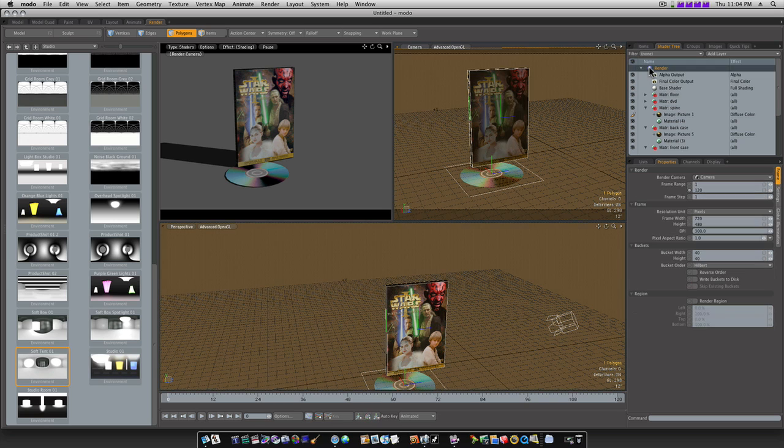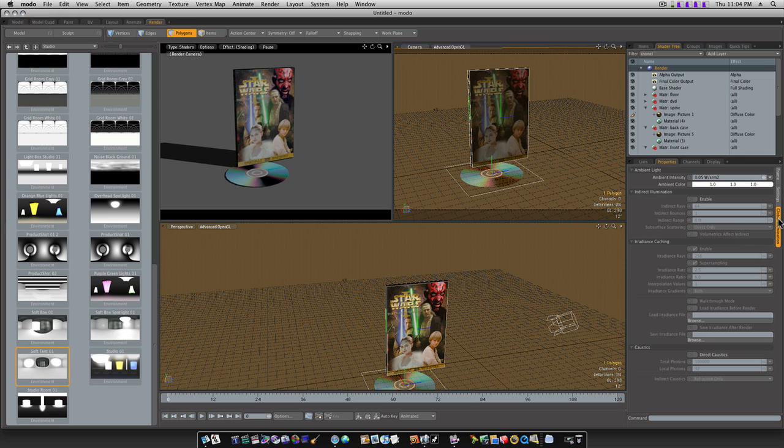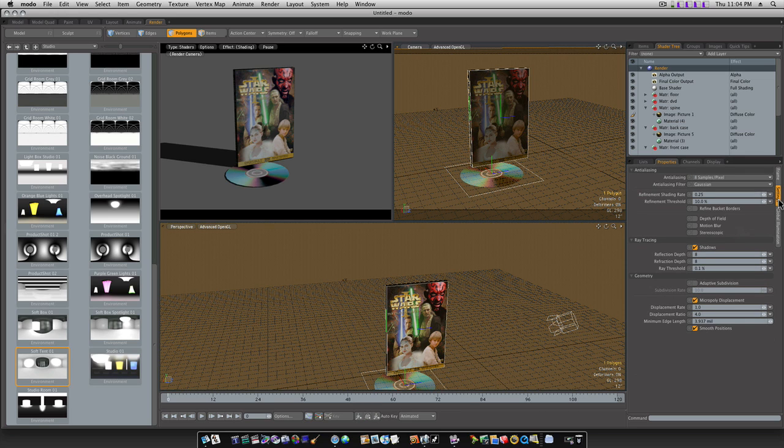So let's go to our render tab here and let's check out a few things. I'm going to change my frame height and width, but we can do that later. Okay, I'm not going to fool much with global illuminations right now. We can go over that in another video, but I am going to fool with my settings tab. I'm going to go up to samples. I'm going to change that to 32. I'm going to change my refinement shading rate from 0.25 to 0.1, and I'm going to change my refinement threshold to 0.1, like that.